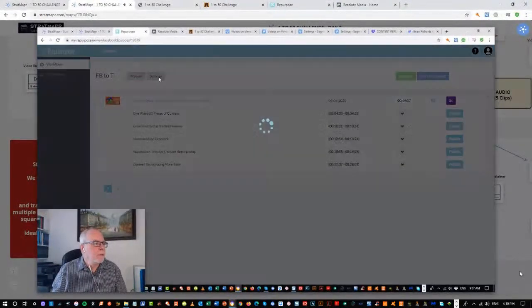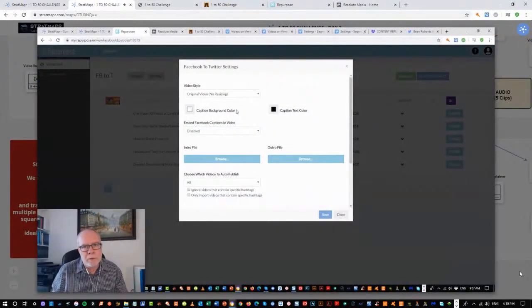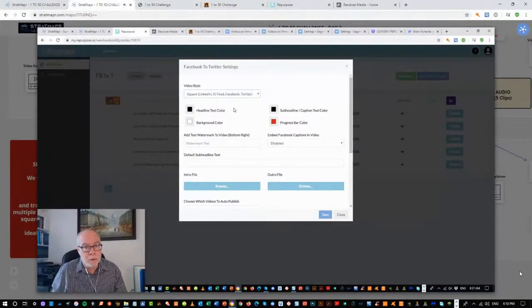And the final thing we need to do here before publishing is to make sure we've got the settings just right the way we want them. The first thing we want to do is specify the square format, which is appropriate on Twitter. It looks good on desktop and mobile. We can add a watermark here if we wanted. I'll just add my handle. I could put in my website URL.